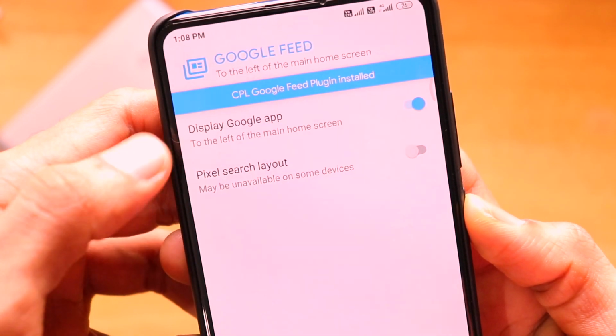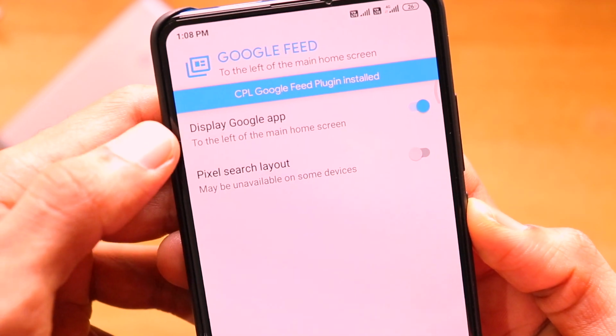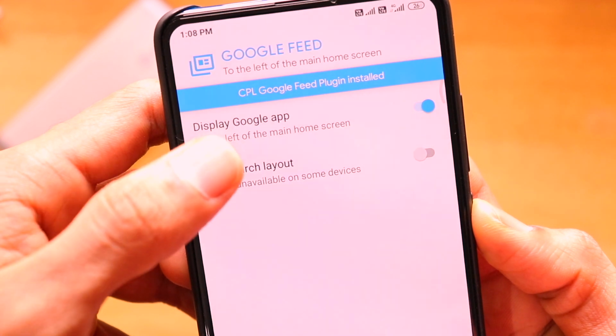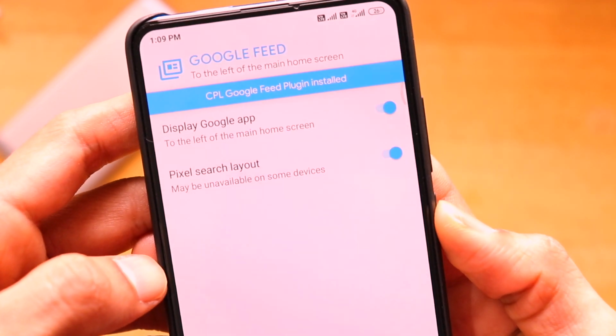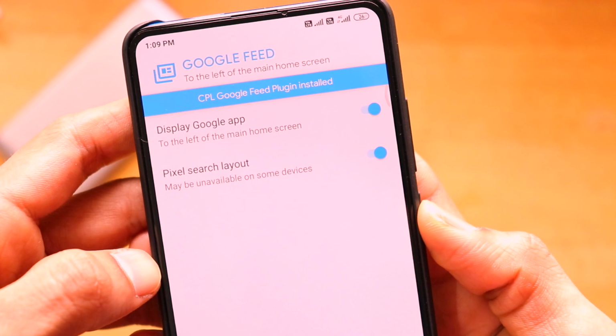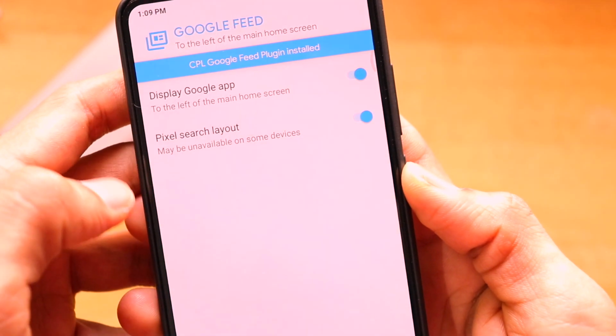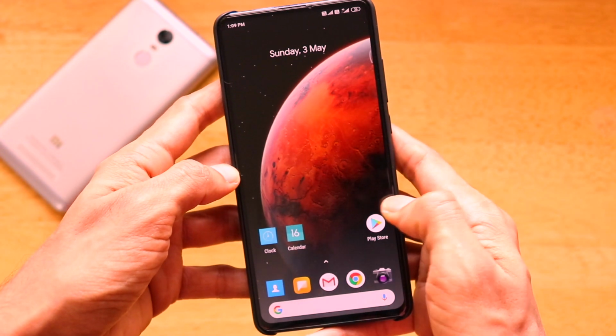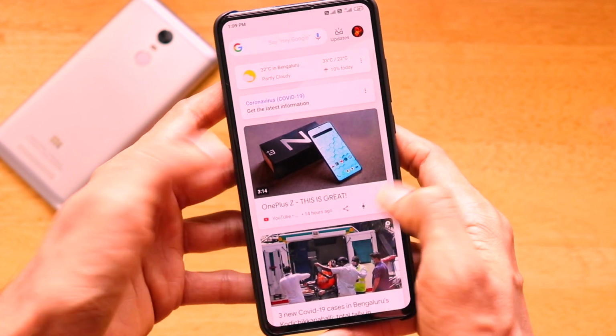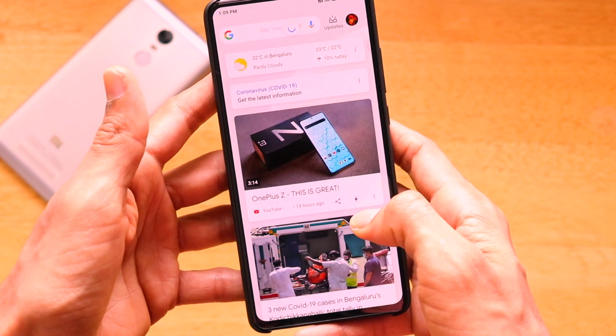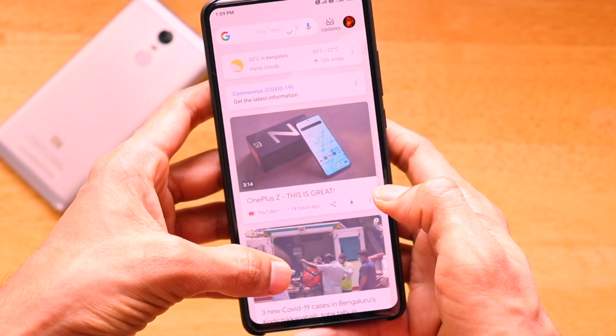So there are two different options, display Google app and pixel search layout. Just turn on both the options. Well, the second option might not be available on many devices, but anyways, just turn on that option. Now go back and scroll from the left. As you can see, we have the Google feed on our Xiaomi device.